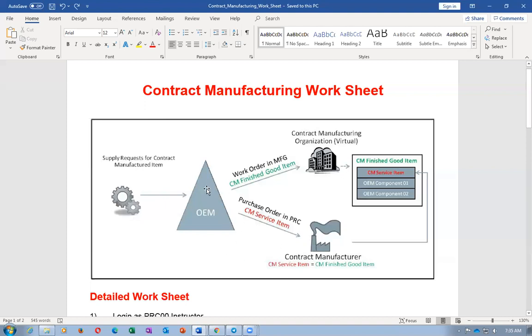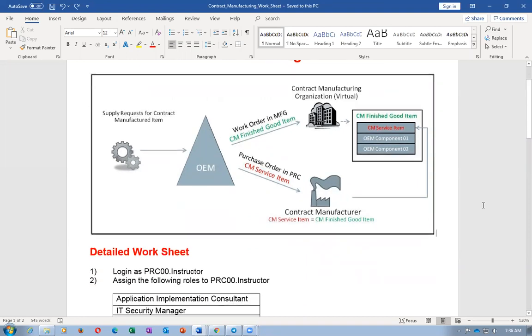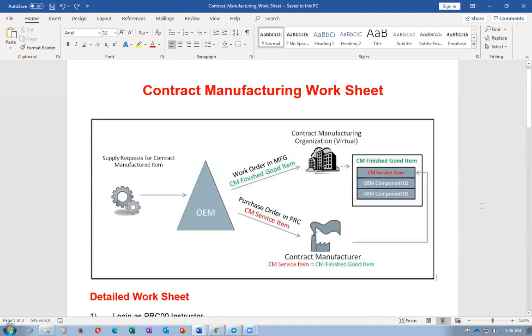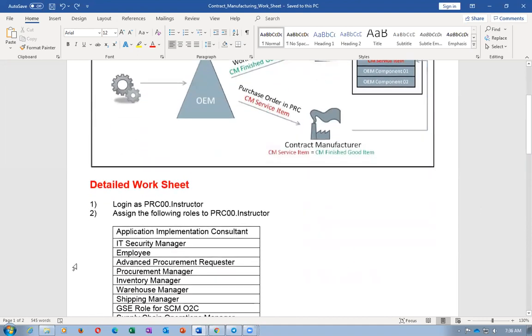In my case, I have taken the OEM as Dell, and the contract manufacturer is Seagate. Seagate is manufacturing hard disks, and the OEM is Dell, who has now outsourced the entire activity to the contract manufacturer. As and when we go ahead, we will be discussing this contract manufacturing activity. It's a huge one. I think it will take approximately 2 hours. So let us go on and see this.